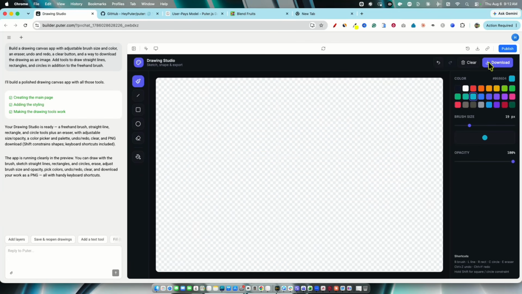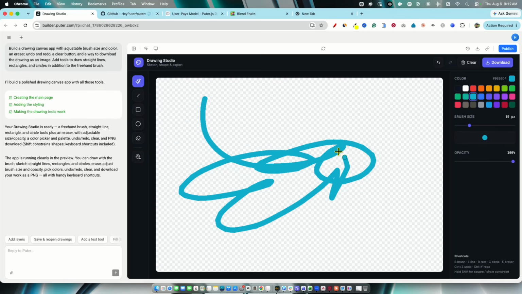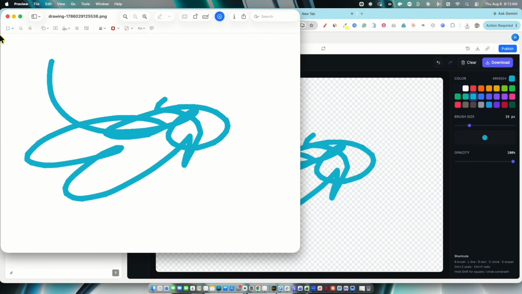And then of course you just push clear, and let's do something real quick. And then let's say download. It just downloaded the image, and there's the image. So it just flawlessly made this app for us. That's actually incredible. I have not created an app like that.